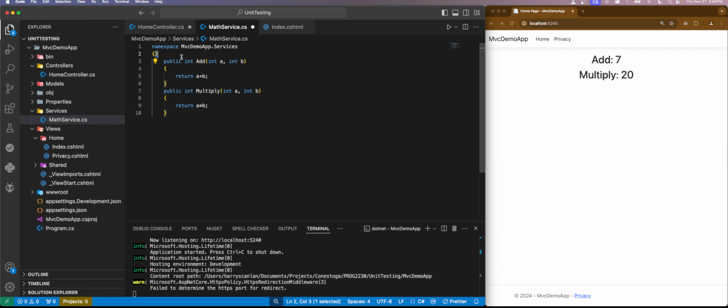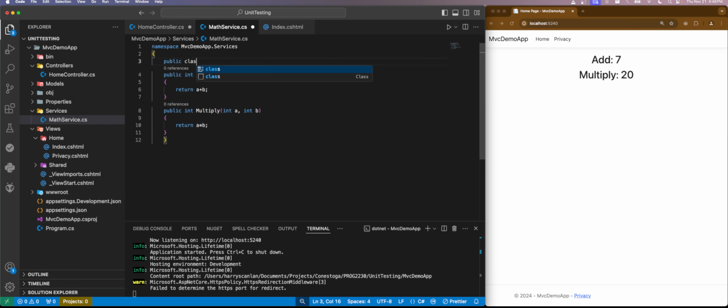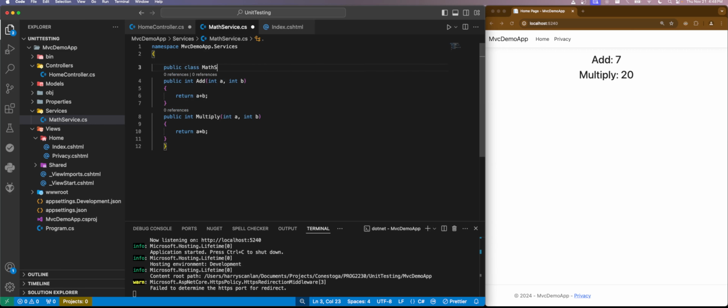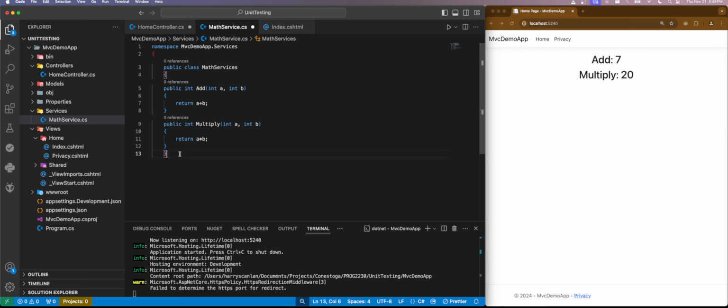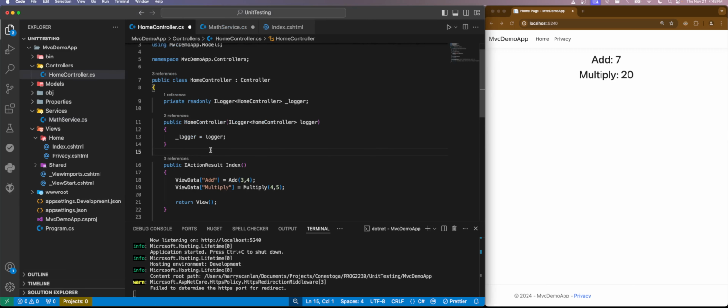And we also want to name it a class, right? So public class Math, like so. Pretty simple so far. Now, here comes the trick.